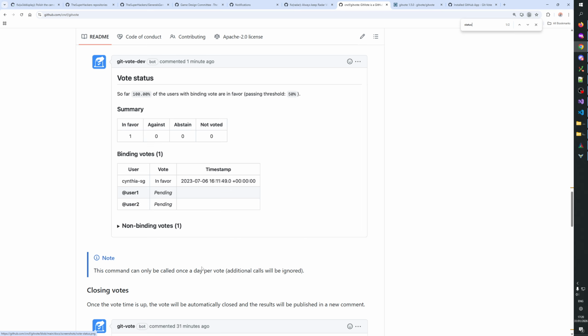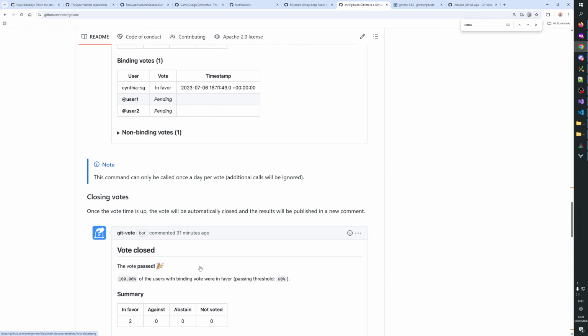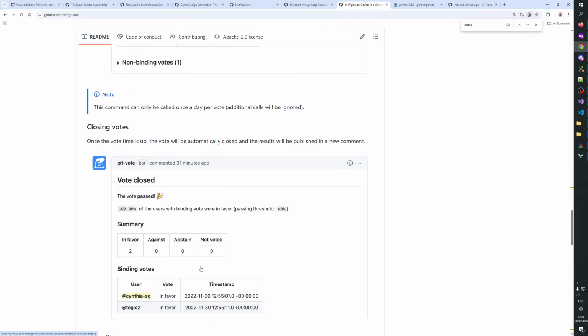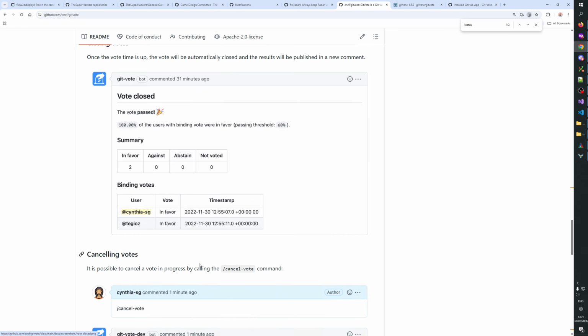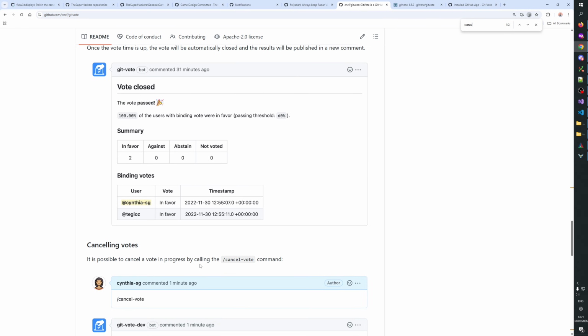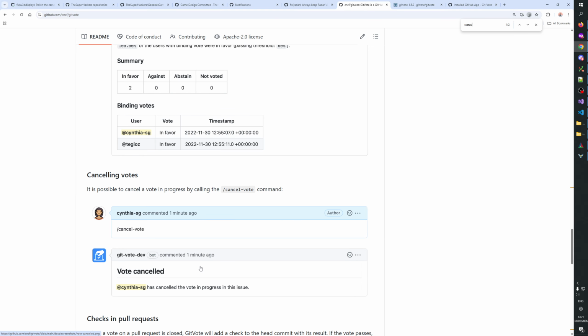This command can only be called once a day per vote. Once the vote time is up, the vote will be automatically closed and the results will be published in a new comment. Okay. It's possible to cancel a vote in progress by calling the cancel vote command. Vote cancel.